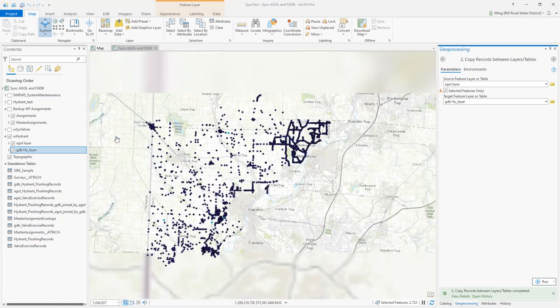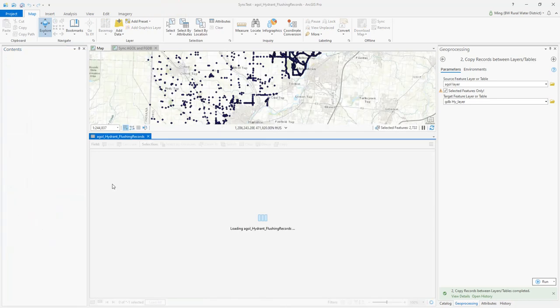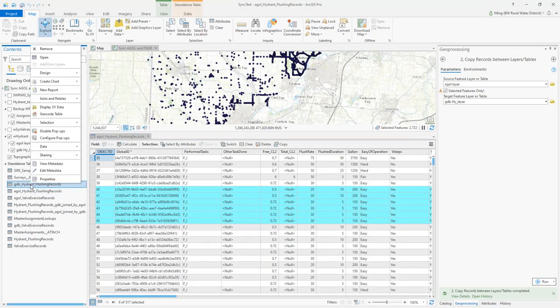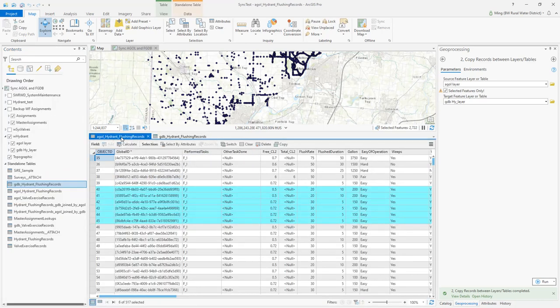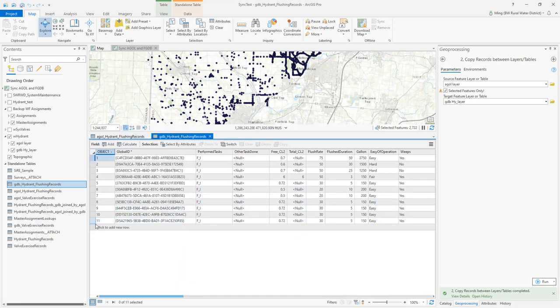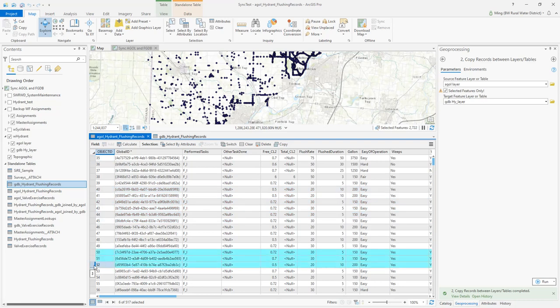And we have a lot of operational tables, like say the flushing records. We also have a backup in the file geodatabase. So once in a while you may want to copy the records from ArcGIS Online to the local geodatabase. Now this tool is very handy. So we already see this only has 10 records, and I just use this as an example, copy a few more maybe if you want. Let's say copy these 3. Now you can just drag this one to here and drag this one to here.